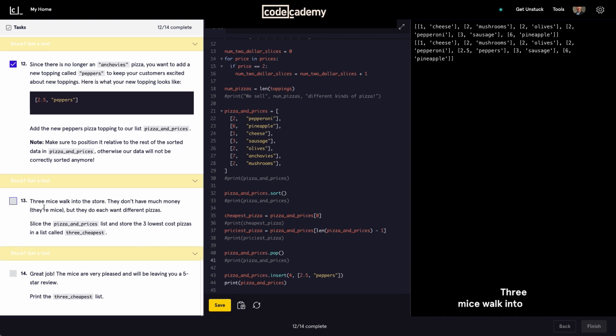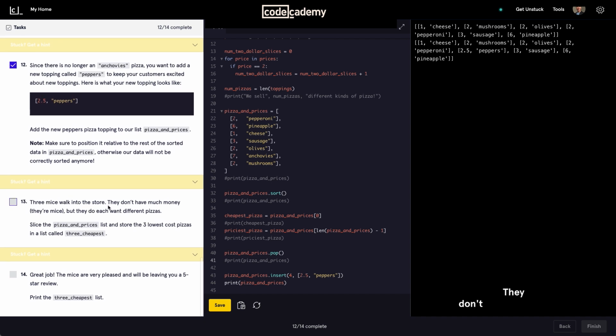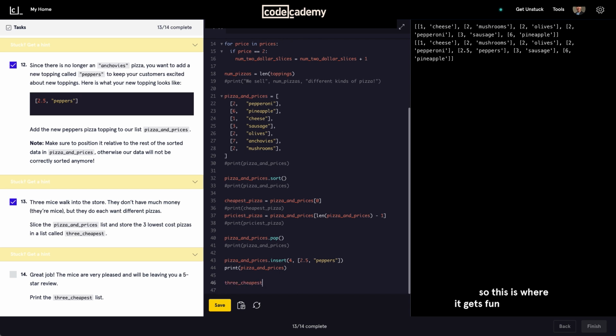3 mice walk into the store. They don't have much money, they're mice, but they do want different pizzas. So take a slice of pizza and prices list and store the 3 lowest cost pizzas into a list called 3 cheapest. All right, so this is where it gets fun and interesting.